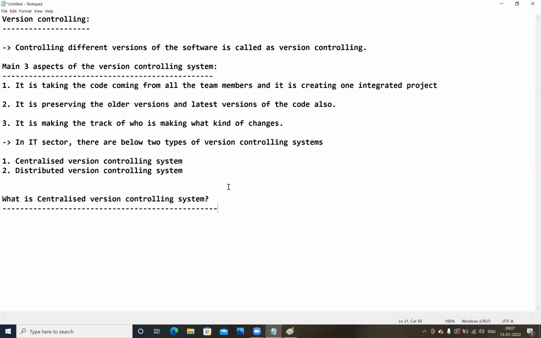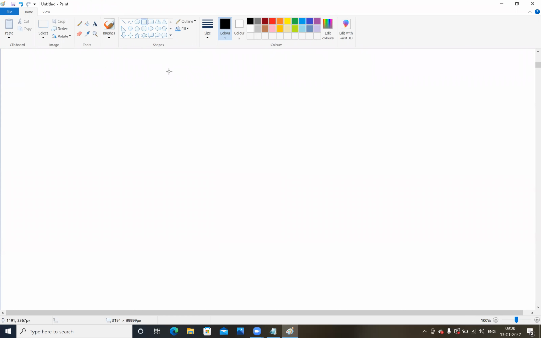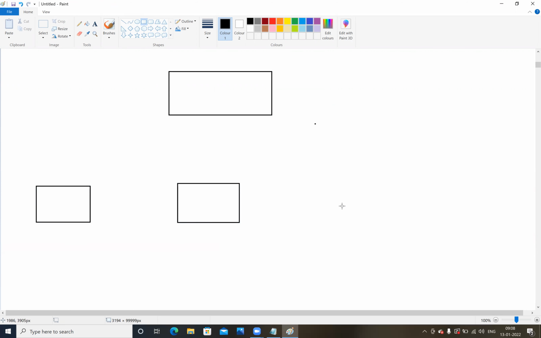So now whatever the diagram we have drawn earlier, that is a centralized version controlling system only. See, one remote repository is available. Developer 1 is available. Developer 2 is available. Developer 3 is available. Developer 1 will upload the code into the remote server. Developer 2 will upload the code into the remote server. Developer 3 will upload the code into the remote server.